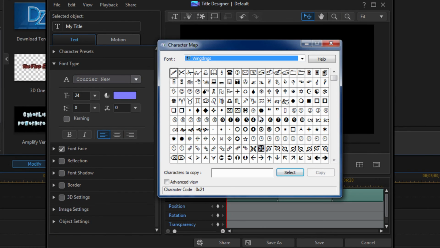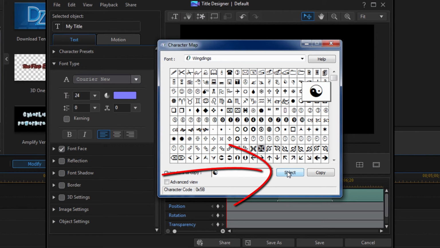And now I get all these beautiful symbols. I got a telephone, I got a book. Oh, I got the, I guess the yin and the yang or whatever. So I'm going to use that. So I'm going to click on it. I'm going to double click it, and it brings it down to the characters to copy section. I could have also just clicked on it and clicked select, and it would have done the same thing. But now that it's in this section, I'm going to click on copy.